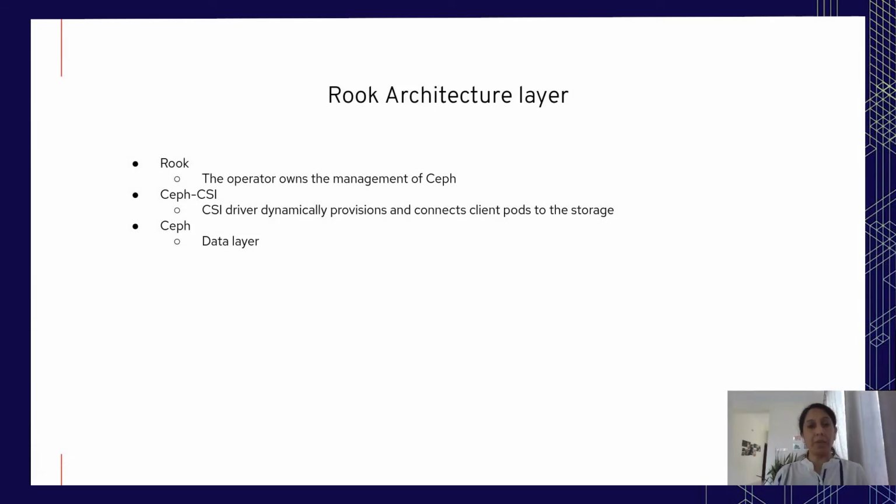So when we look at Rook, Rook is made of mainly the Rook operator, which owns the management of Ceph. The CSI allows you to dynamically provision and attach storage to your client or application pods. CSI is the interface for any storage volume in Kubernetes. It is the standard interface that all storage vendors have to implement. And Ceph is the core of this, which actually provides the data layer. It actually manages the data that you are storing.